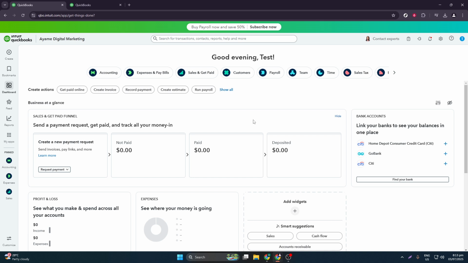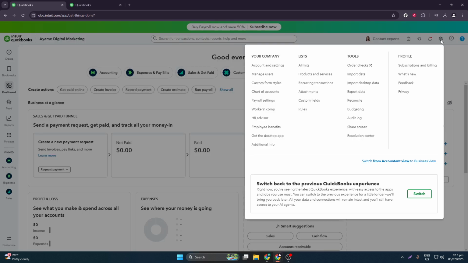business operations. To kick things off, you need to log into your QuickBooks Online account. Once you're on the dashboard, direct your attention to the top right corner of your screen. You'll see a gear icon there, which acts as a gateway to various settings and customization options. Go ahead and click on that gear icon.